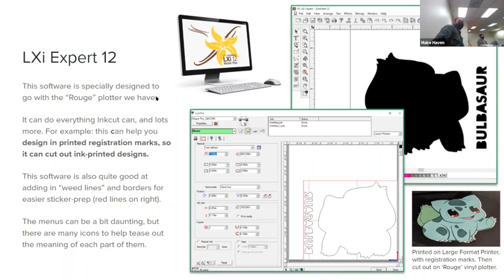But this LI Expert software has everything that Inkcut has and a lot more, where you can put in exactly the specifications for how big you want your piece. These red lines here are specified weed lines where it has gone through your geometry and said, this would be the most convenient place for us to pre-perforate the material so that your process of removing everything you don't want is really nice. So LI Expert is actually the much better software to use.